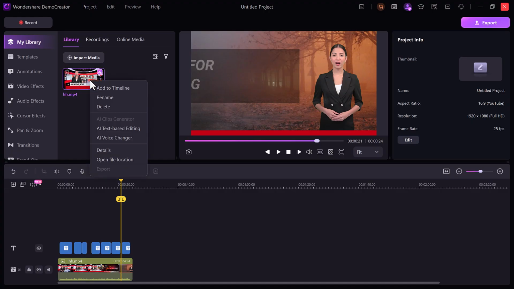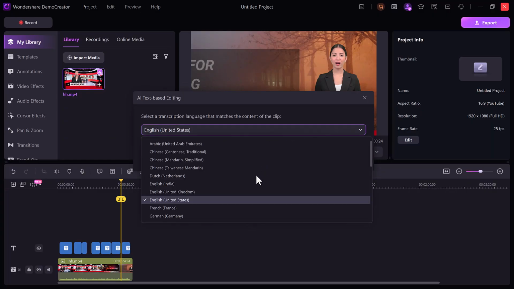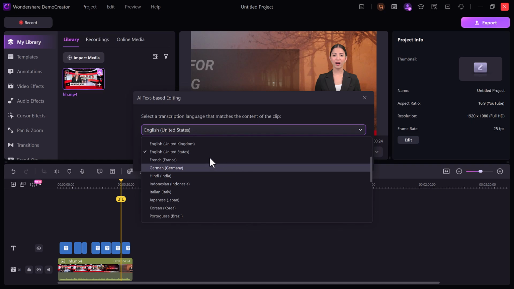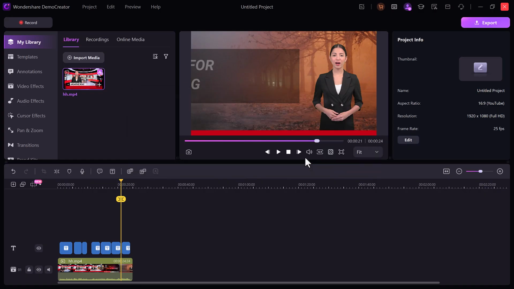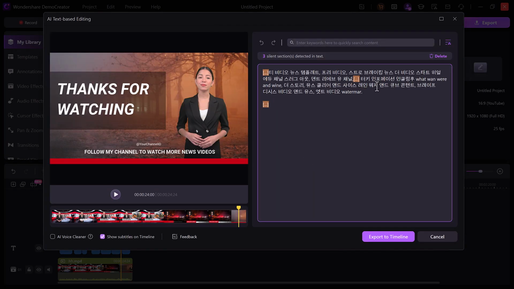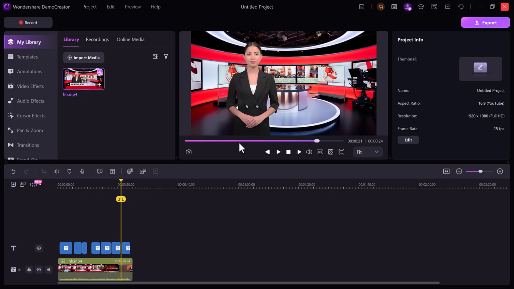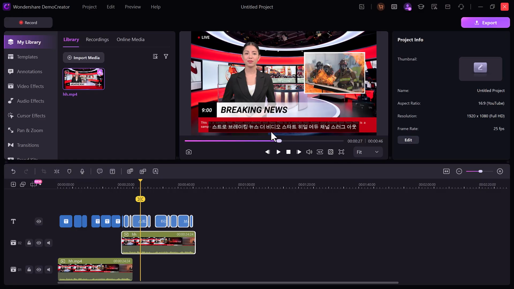Additionally, there's AI text-based editing, which is perfect if you want to transcribe or translate your video into another language. For example, you can convert English subtitles into Korean. Just click on Text-based editing, choose your source and target languages, and the tool will transcribe and translate your video in seconds. You can edit the translated text if needed, then export it to the timeline and continue editing as usual. This makes it easy to create multilingual content with minimal effort.